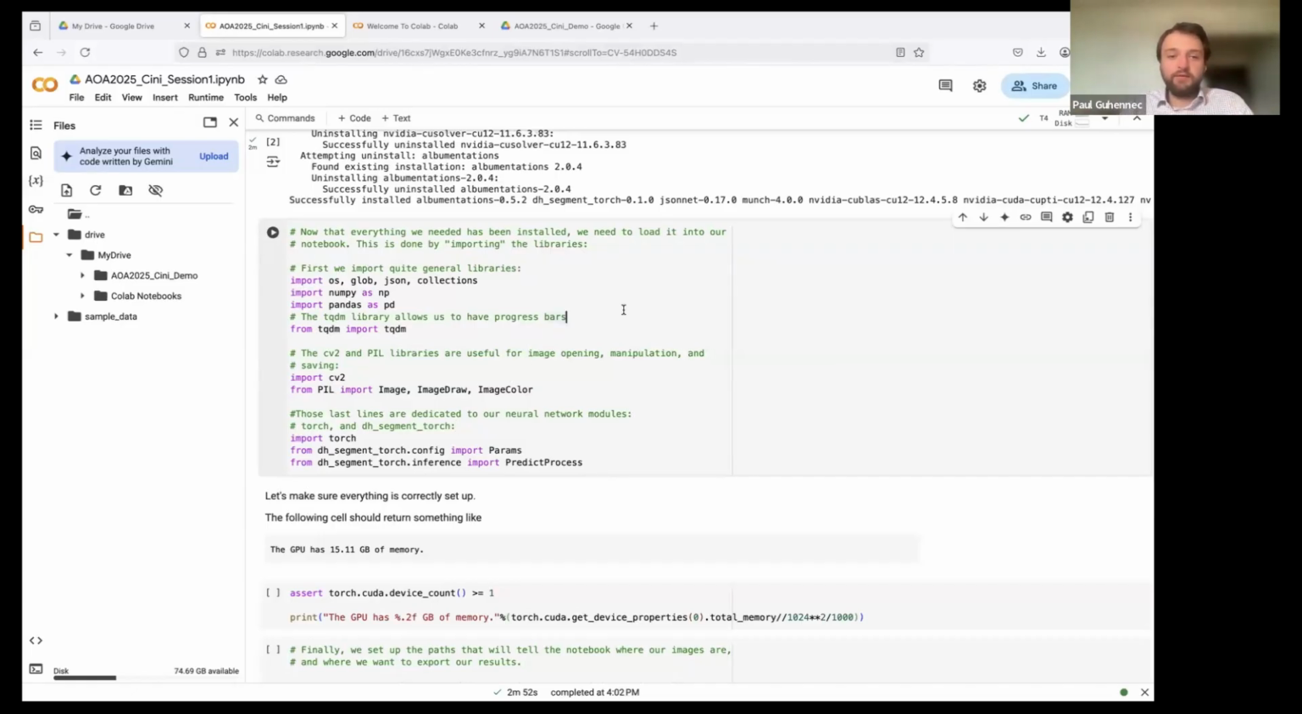Okay, so now that everything we needed has been installed, we just need to load them. And this is typically faster. So the way we do this is by importing libraries, and we simply type import and the name of the library.